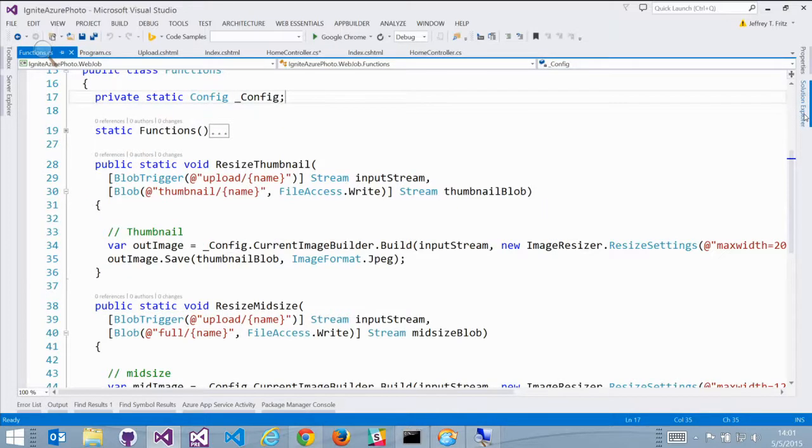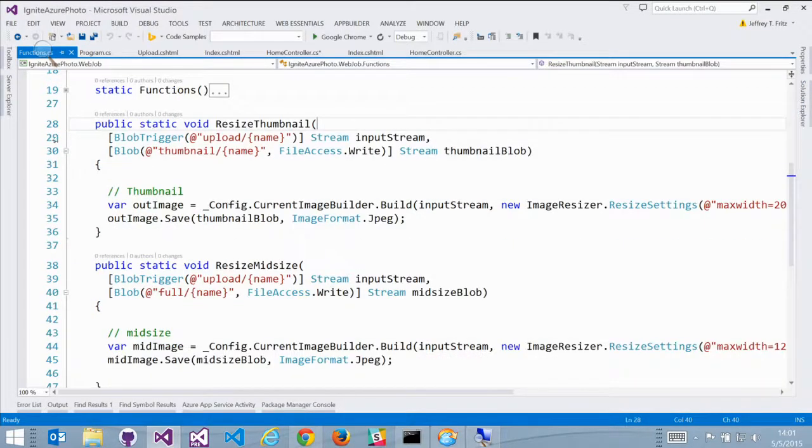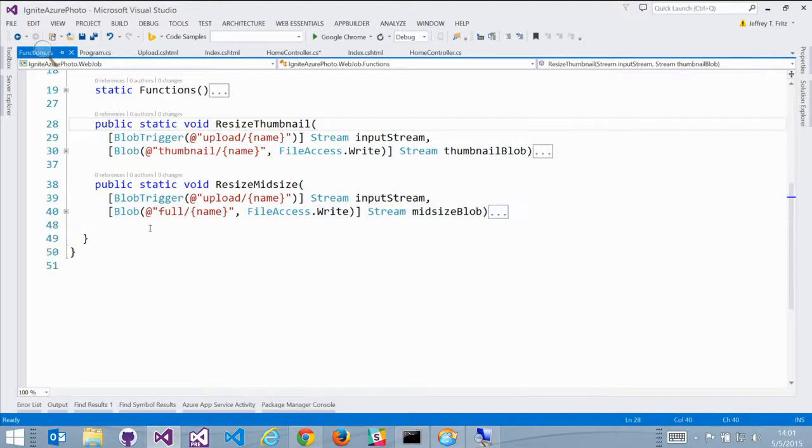So the real web job that I wrote is right here. So I have these functions. Let's close these up so you can actually see it a little bit. ResizeThumbnail and ResizeToMidsize. Okay? So here I'm using an attribute, a hint called BlobTrigger. And it's looking in the upload container at something with a name, right? It has the name in the curly braces. That tells Azure, hold on to this name, right? Whatever the name of this file is, hold on to it in that name variable. And it's going to pass me the contents of that blob as a stream, okay?